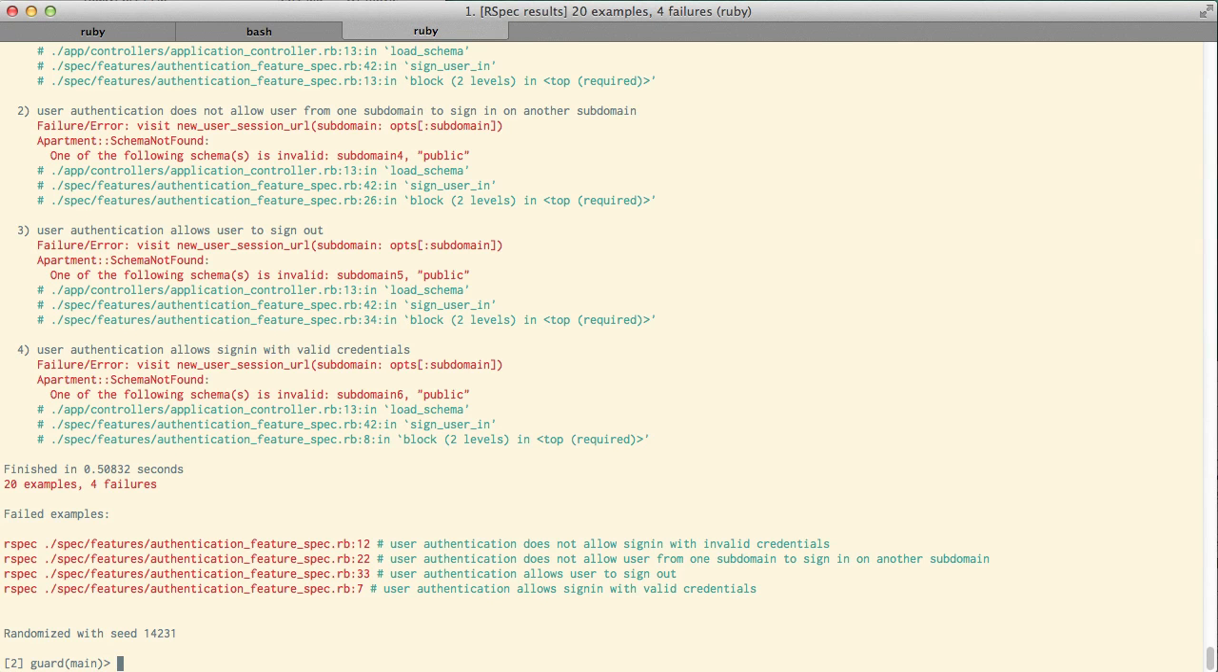So now, revisiting our specs, we can see that we have a different error here. And the error is that one of the following schemas are invalid. So basically, we are not actually creating the schemas anywhere before we try to access them. So it's erroring out because we're trying to switch to a schema that does not exist.